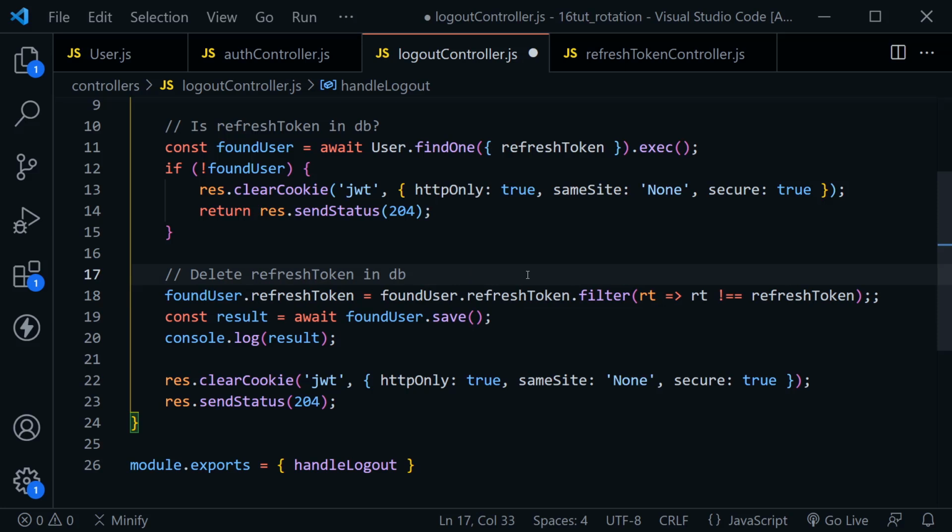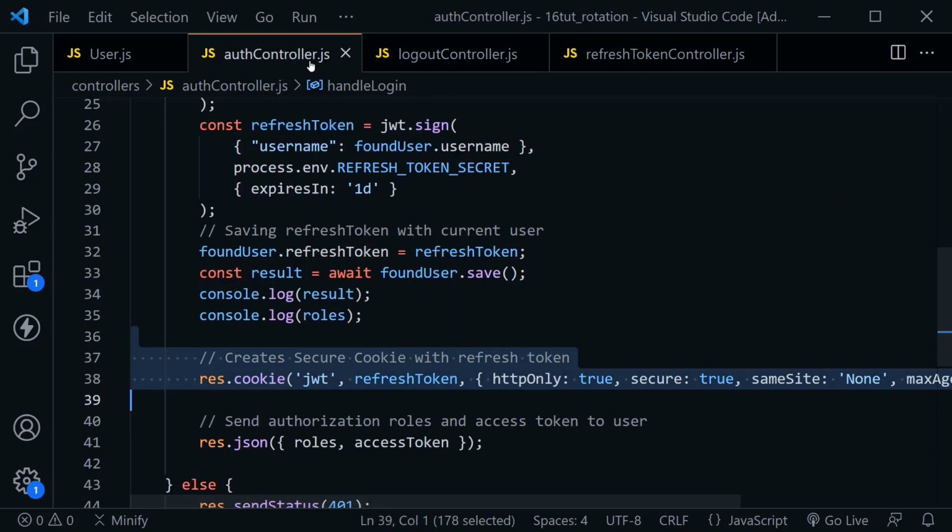We're only using it in this one spot, so there's no need to create a variable. We'll just filter the array right here, which returns a new array. And we can save this change. And now let's go ahead and move over to the Auth Controller.